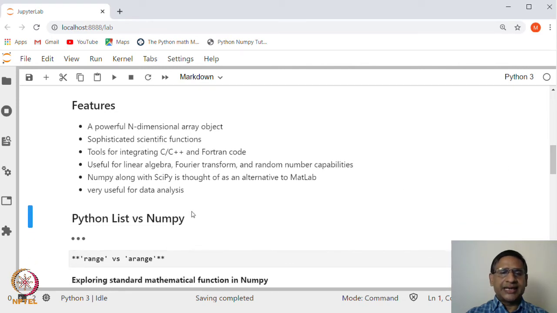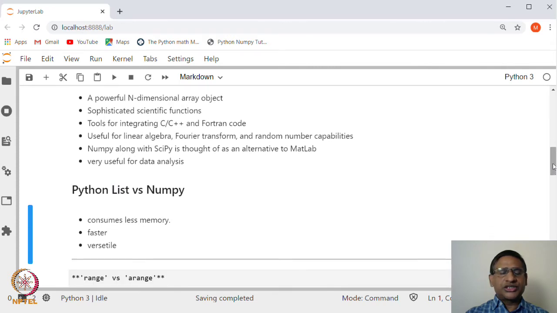We have already seen how to generate a list, a one-dimensional list or two-dimensional list in Python, but there were several drawbacks or limitations to this list. So, the question is, why not use a Python list? Why do we want to use a NumPy array? There are a few advantages. One, the NumPy array consumes less memory, and as a result it is fast, and at the same time it is quite versatile.